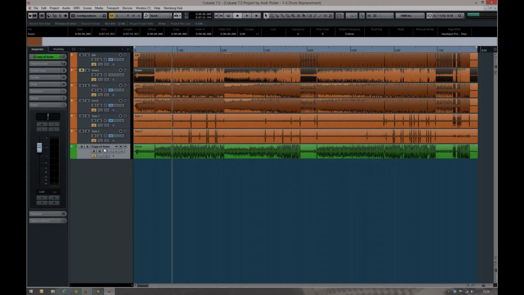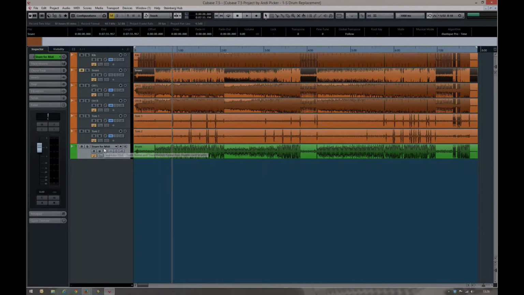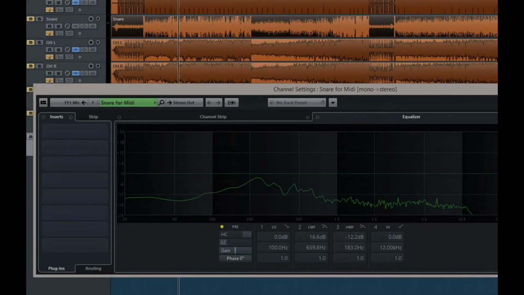So down here, I've got my copy of snare. I'm going to rename it as snare for MIDI, and I've colored it something totally different so I don't get myself confused. Right, let's solo that, kick it off, and see what we can do with it. So I'm not yelling over it, just turn that down a wee little bit.